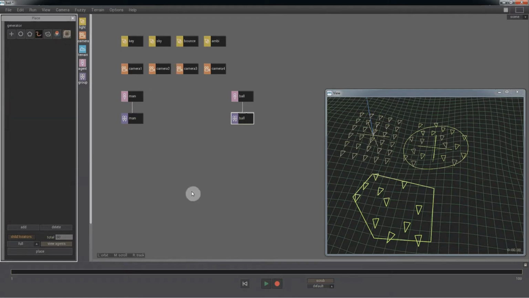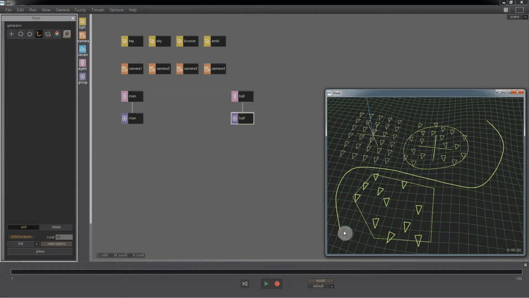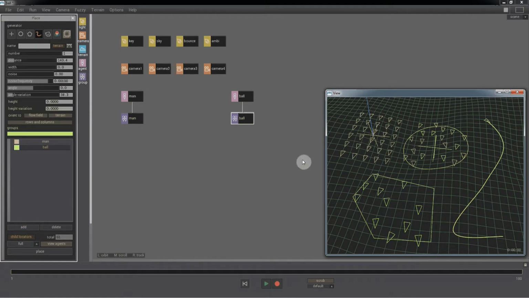Now the spline tool. Click on Add, and then click on the terrain where you want the spline to go, and middle mouse button to delete the last point. Use the right mouse button to complete, and then let's increase the number, and as you can see they've been distributed along the spline.